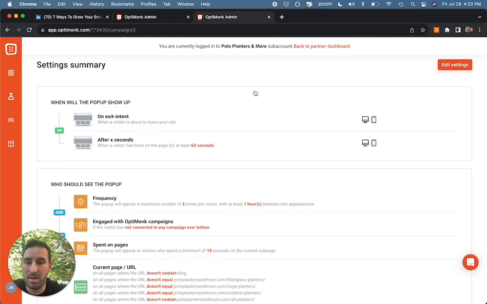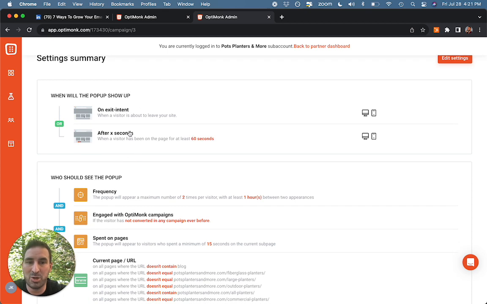This is inside of Optimonk, which is a third-party pop-up software that I recommend. This is the one that we use for all of our clients because frankly it converts better than all the others, and we get much better results. But anyway, when I set up a pop-up, I can come in here to the settings, and there's going to be a number of different things I can adjust here.